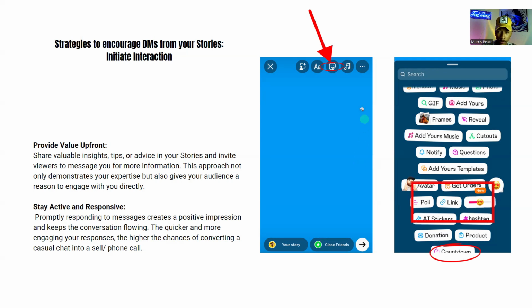All right. So for those that don't know how to use story stickers, it's this button right here. It's like a square smiley face thing. You're going to tap that. All right. You're going to see all these options for story interactive stickers.